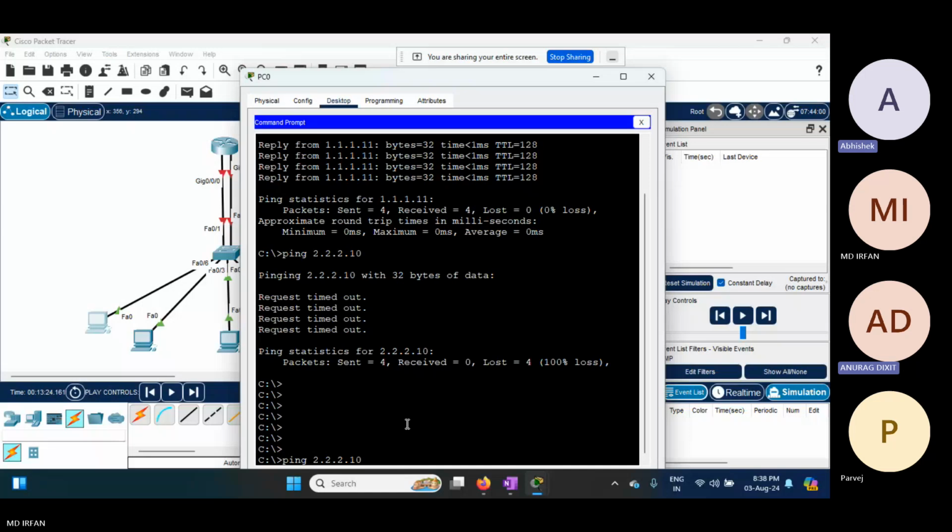Now my question is, PC1 and PC4 are both in different subnets. Then do we need to define two gateways at the switch level? Definitely, we need to define two gateways, but not at the switch level, at the router level. I will let you know at which switch level we are going to define it. I will explain that as well. Don't worry.